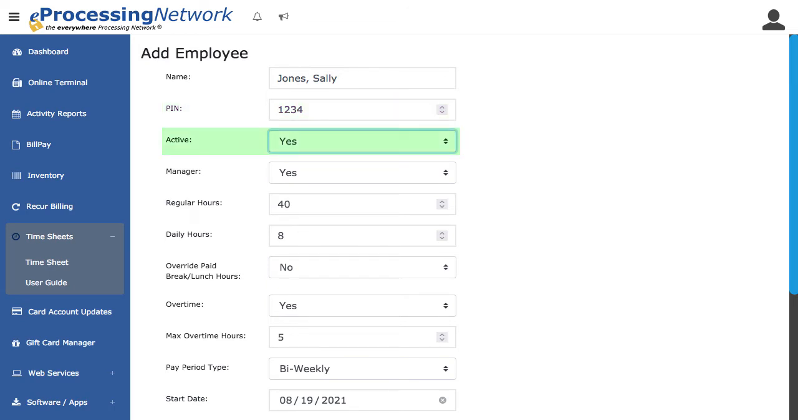The active setting gives the employee access to the timesheets. This primary employee must be the manager. Leave as Yes. Select the weekly regular hour allowance for this employee. Select the daily regular hour allowance for this employee. If you offer paid breaks or lunches, leave this as No. Select whether or not overtime is allowed for this employee. If overtime is allowed, enter the number of hours allowed per week.